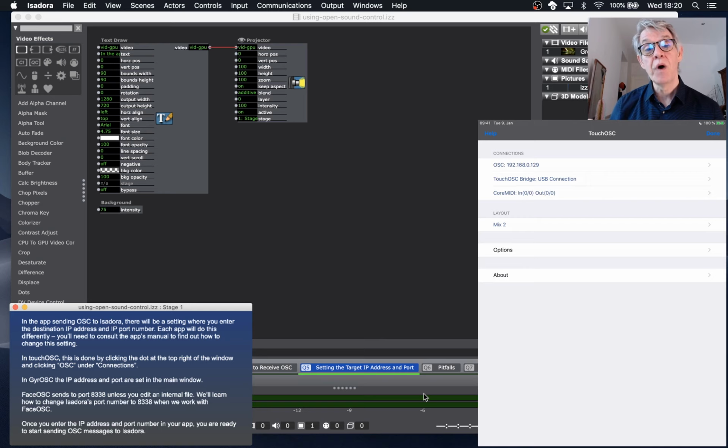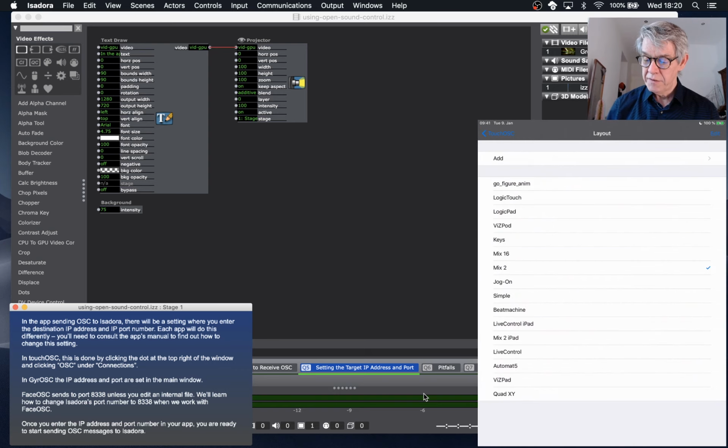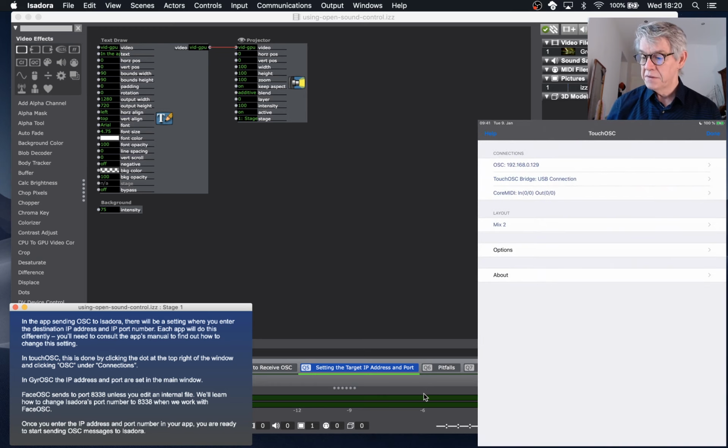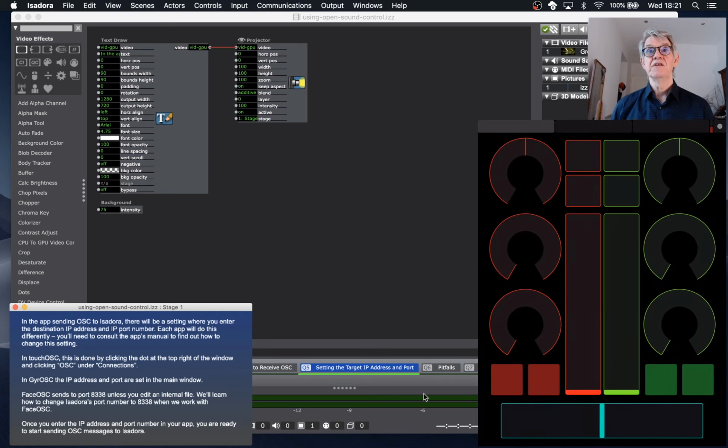I chose this one because it's the same on both the iPad and iPhone. I would suggest that if you want to work with me on this, you can pick that. If you just click here where it says layout, you see all the different ones you can choose. It's already selected, but I will click Mix 2, and now it goes back. And now we're ready to actually go in and use TouchOSC.